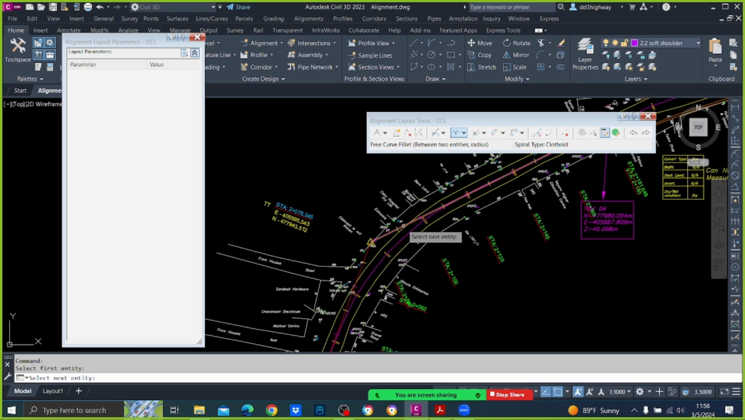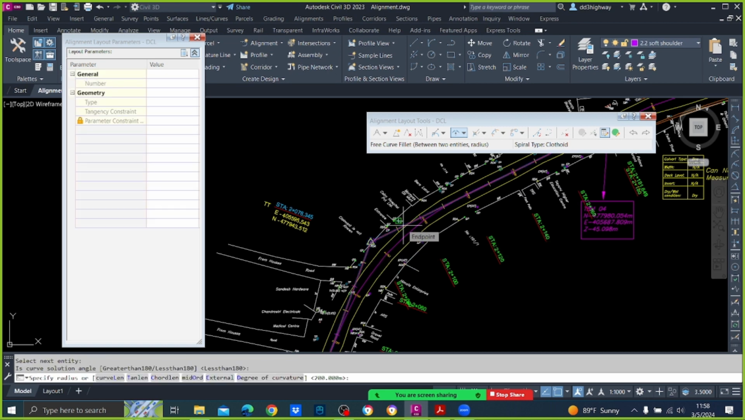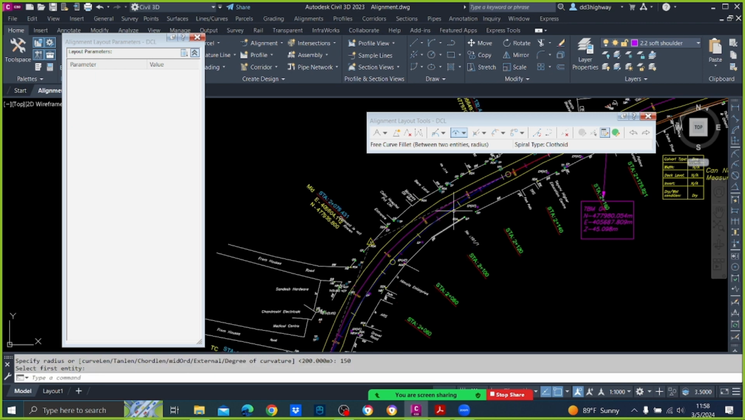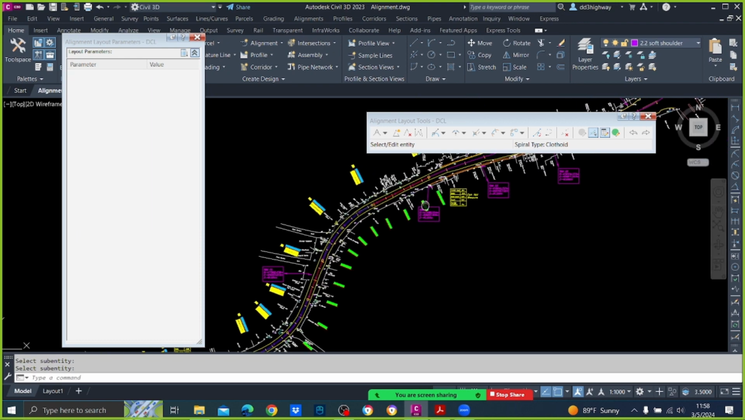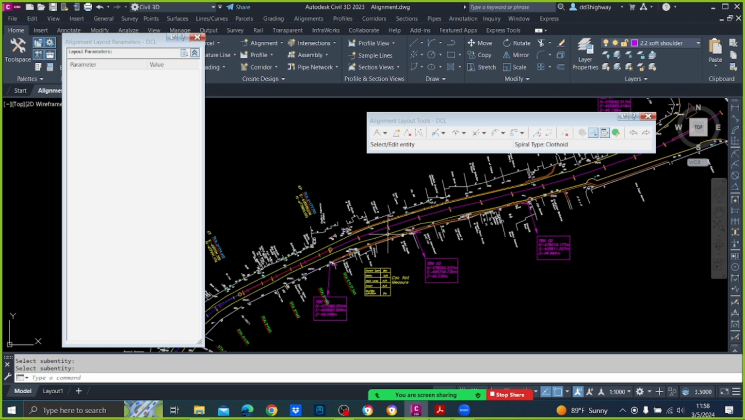Select first entity, select next entity, enter, specify curve radius how much, we'll give 150. 150 is not going to work, so we'll lessen it, say 100. 100 exactly matches, right?